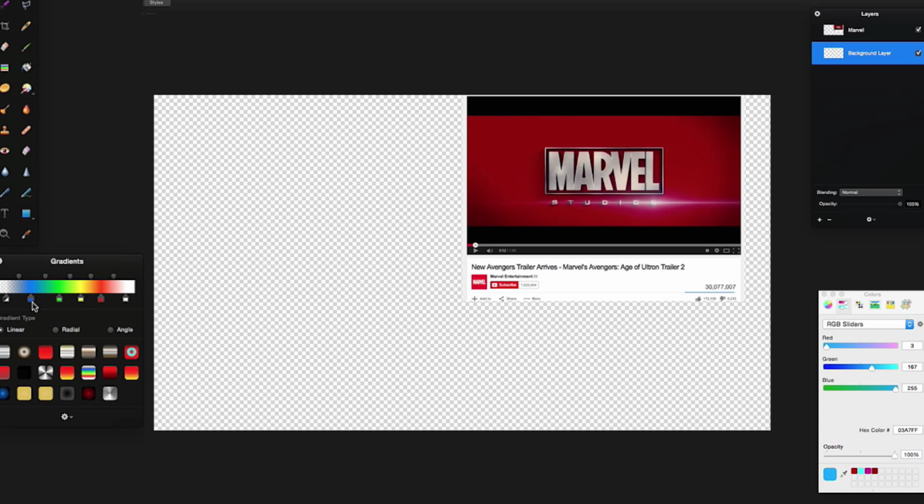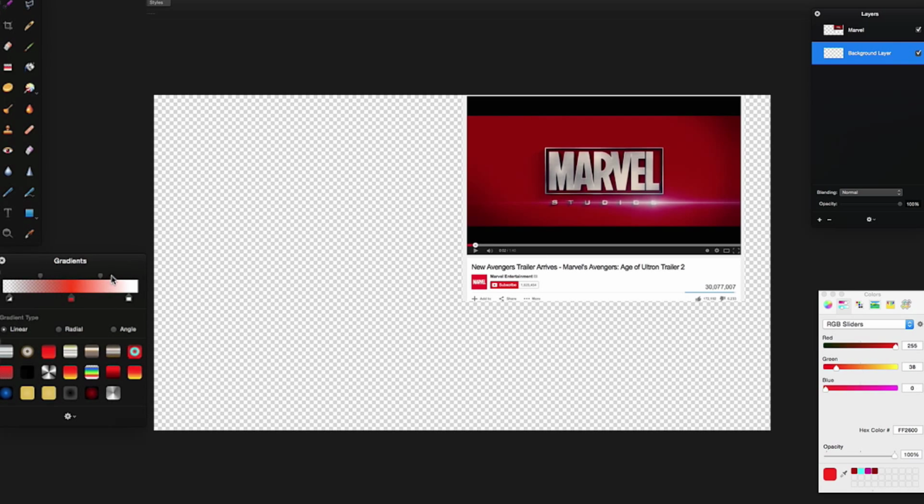Select a gradient from your gradients tab, and then just drag the colour stops off, leaving only 3. Don't worry about these separators for now. We don't need to concern ourselves too much with those. So let's get our colours.